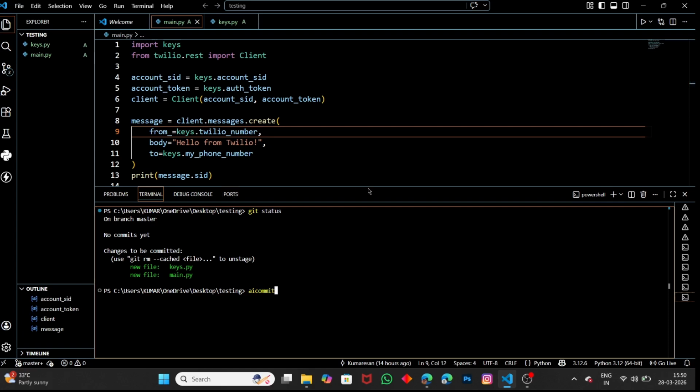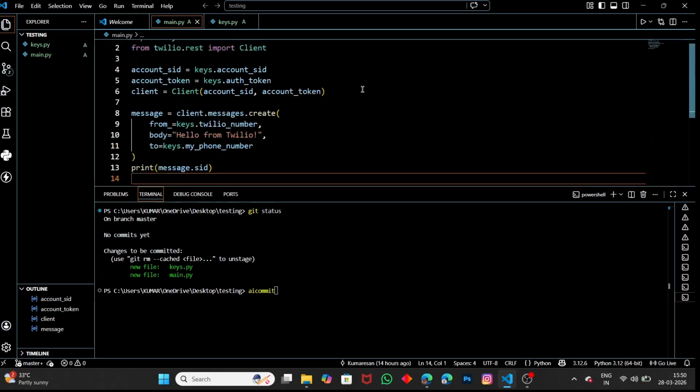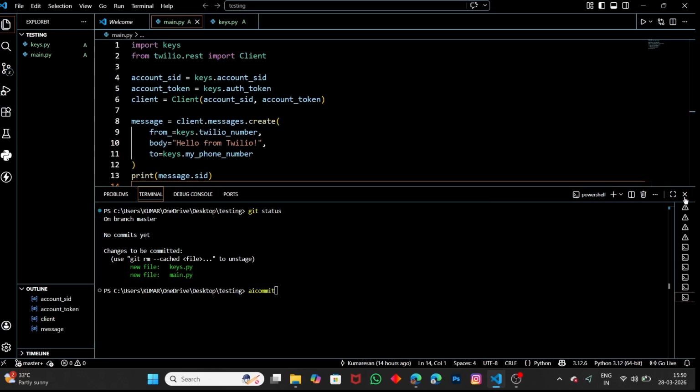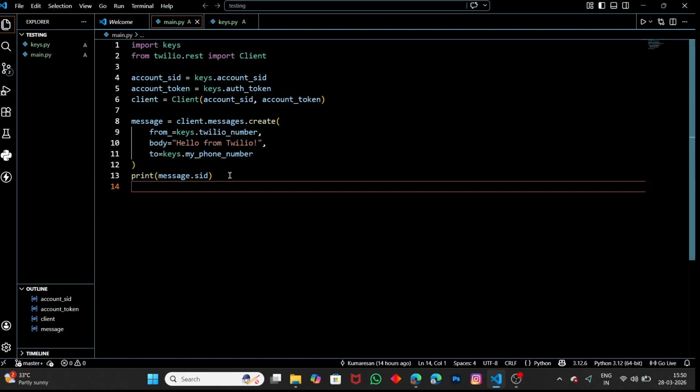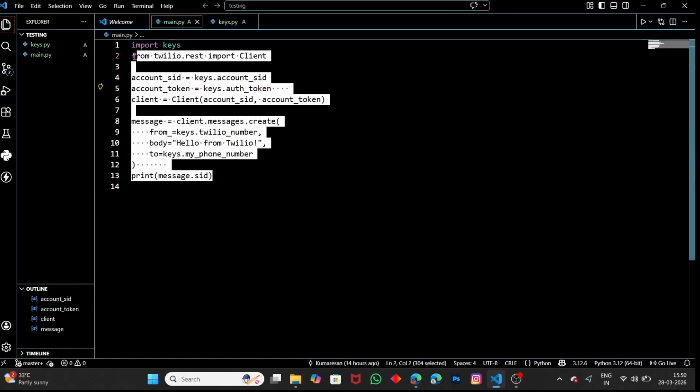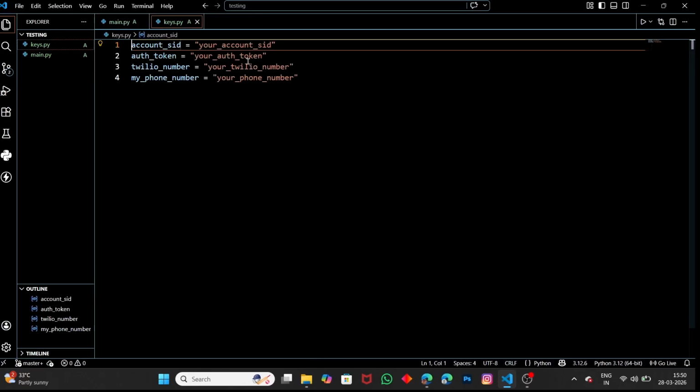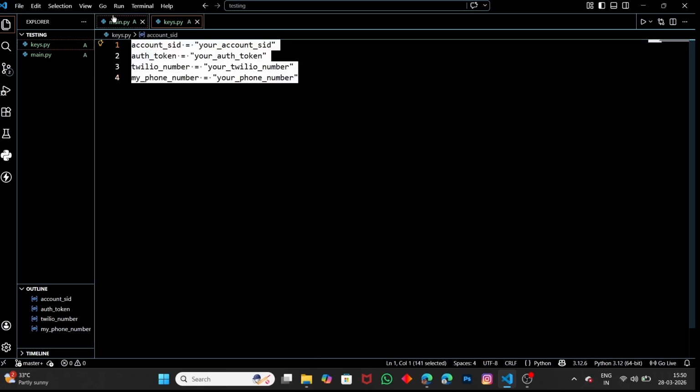This project is about SMS sending using Python, and consider I have two files, main.py and keys.py. In the main.py, I have the actual logic that is sending the SMS from Python. In the keys.py file, I have all the authentications. Consider I have the account SID, auth token, everything. So this is what the project is about. So let's see how to auto generate the commit message.